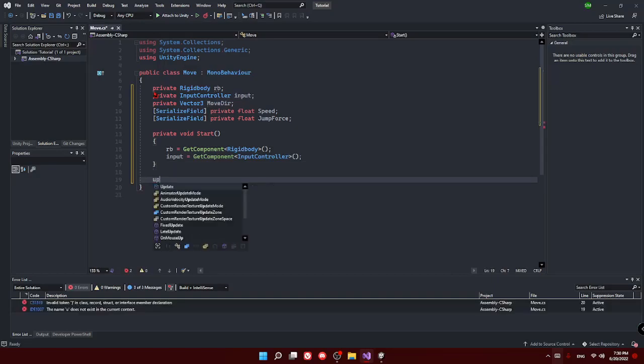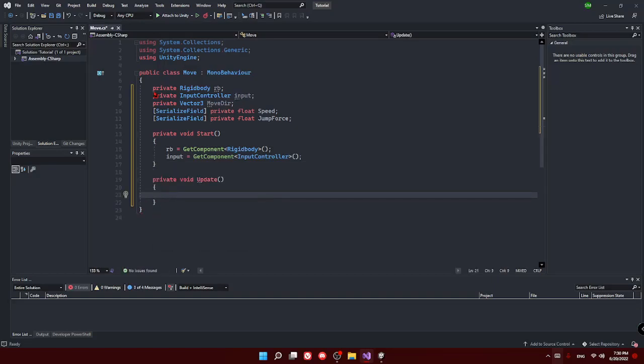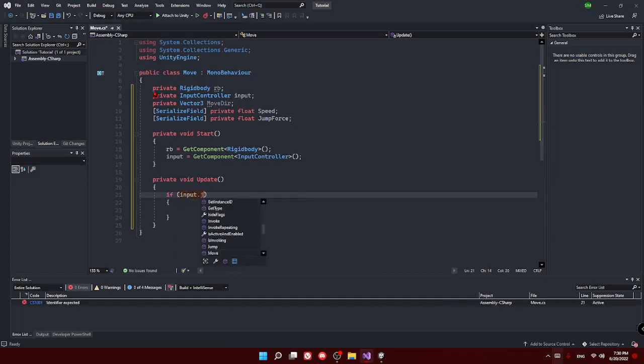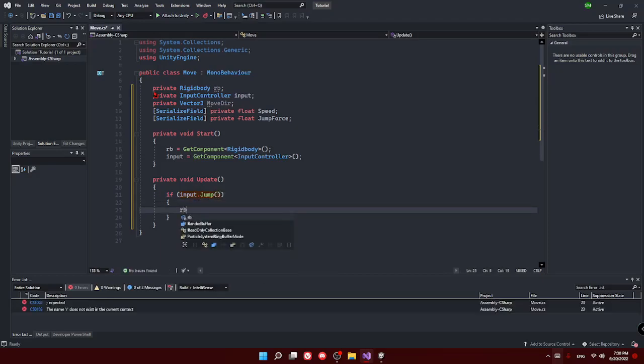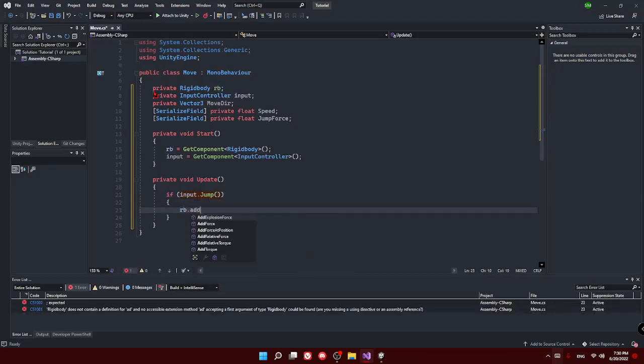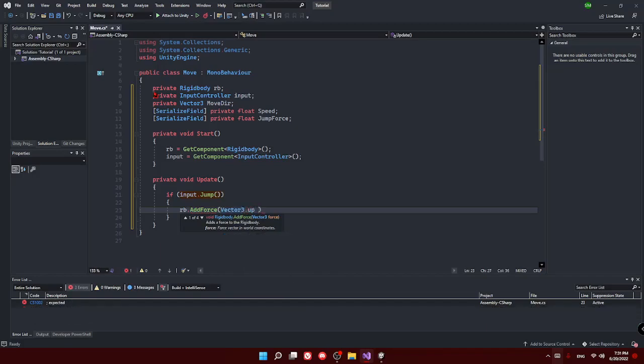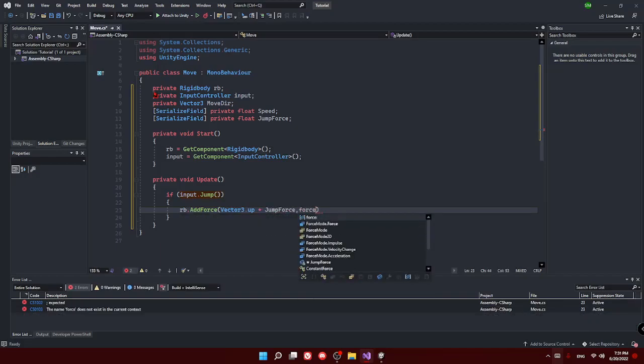Then in Update, first we check if input dot jump, then rb, the rigidbody, we add force to simulate jumping. We add Vector3 dot up multiplied by jumpForce, and force mode is impulse.